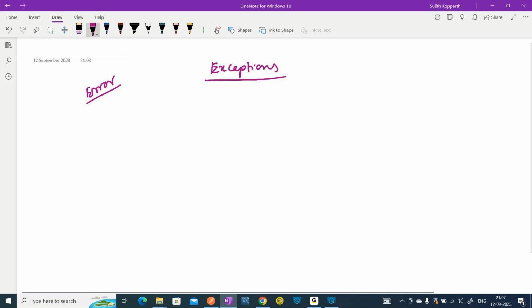I guess an error would crash the system. Crash the system, okay. Simply, can't I say an error is like a syntax error? For example, while developing the application, you have written something wrong, and automatically it shows that this is an error. So is it not an error? Syntax errors can be tagged under error.